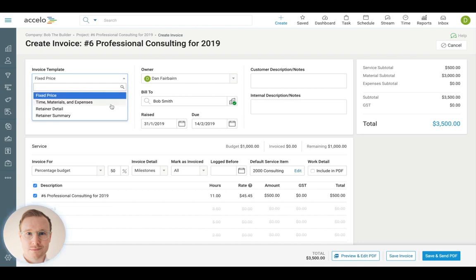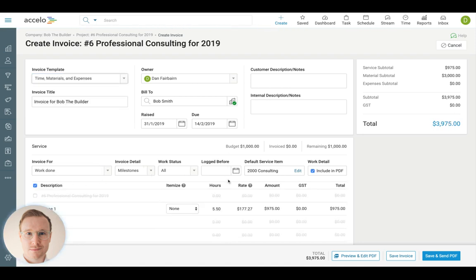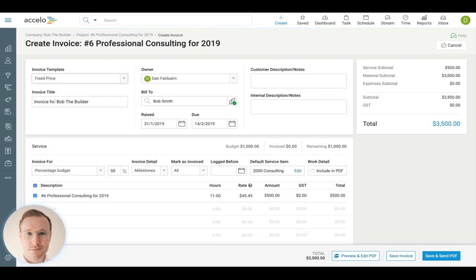But by changing these templates, it essentially changes the dynamics and the presets of how to calculate this time, enabling you to have a fixed price template where it is just set budgeted values versus things where there is more actual work rendered, work done, time, materials, and expenses. This can change things such as the invoice title, which gets pre-filled, and even change some things in regards to notes. But then you'll have an owner which defaults to the user that generated this invoice but can be assigned to someone else. And it pre-associates to the bill to contact.